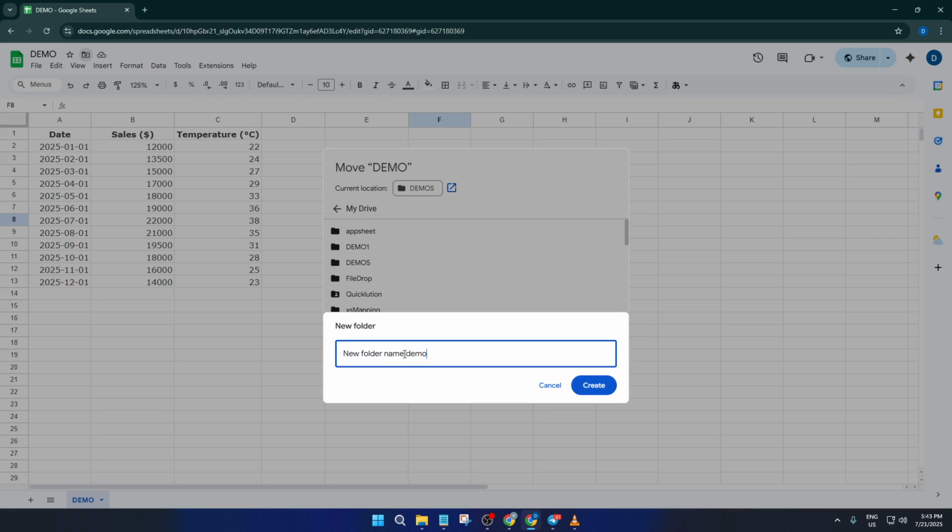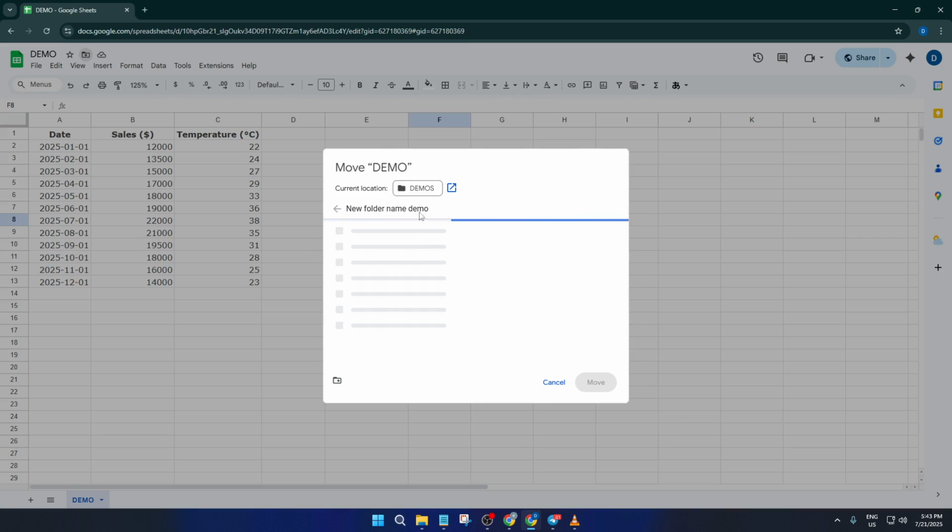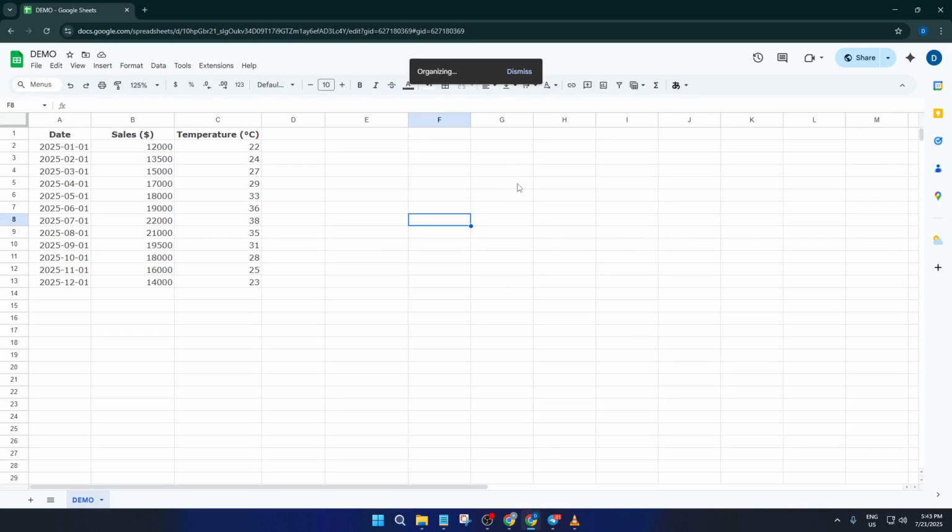At this point, your Google Sheet hasn't actually moved yet, but you're almost done. Click on your new folder to select it, then hit the Move Here button. It might take a second or two, but you'll get a little confirmation that your file is now in its new tidy home. And that's it, you've just learned how to create a new folder in Google Sheets and keep your drive neat and organized.